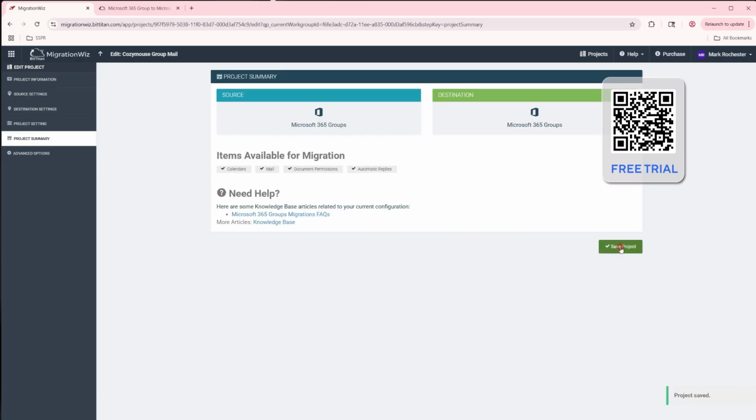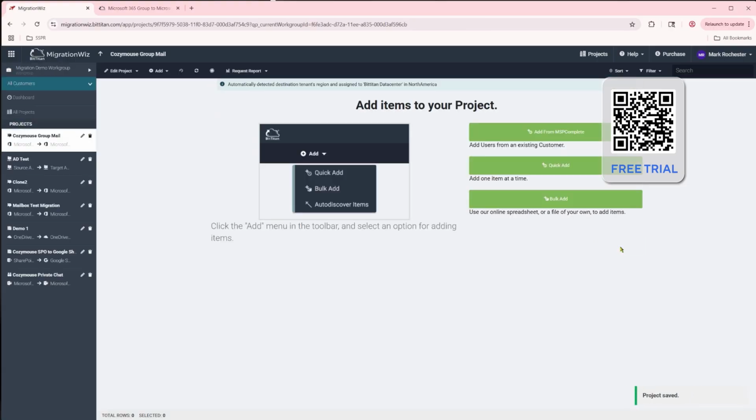So we're going to say save project, and away it goes into the main screen, which you'll remember from previous projects where we set up the items in there. But essentially our project is now configured. We can start to add the different mailboxes that we want to be migrating across.